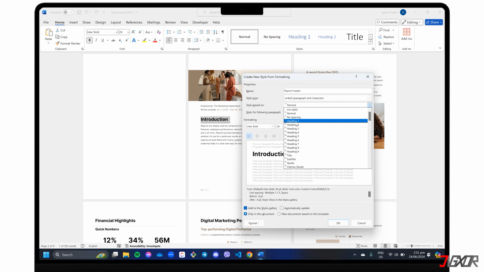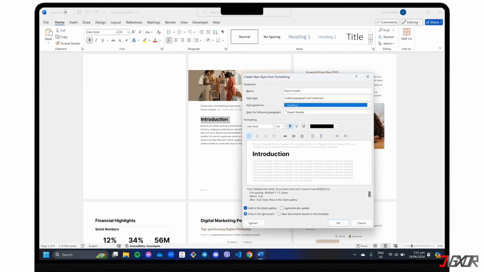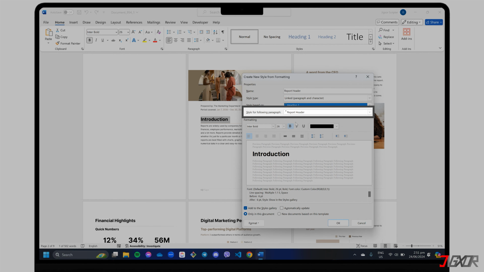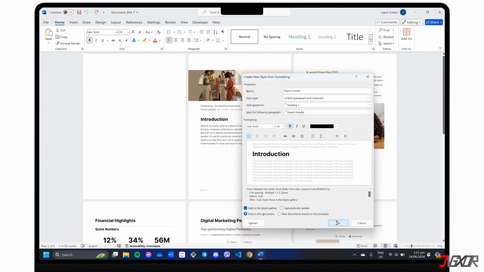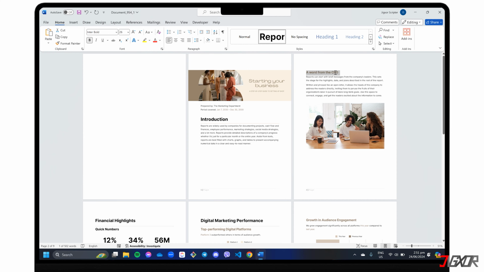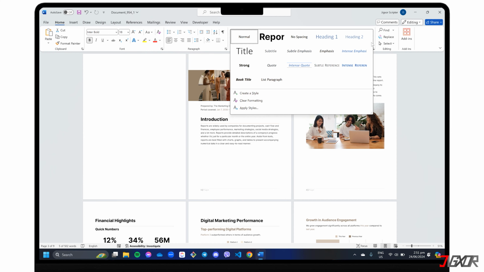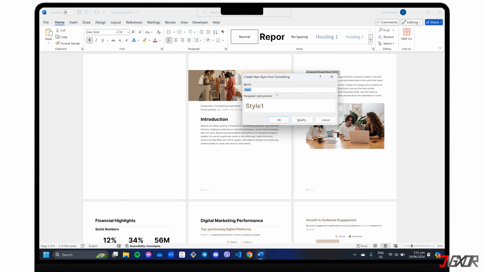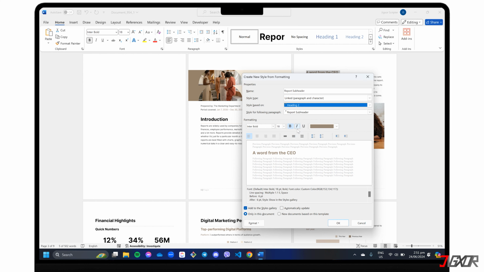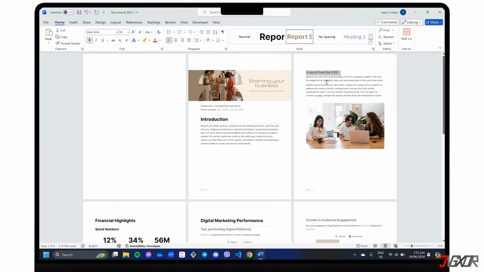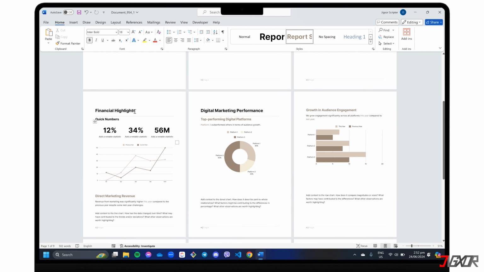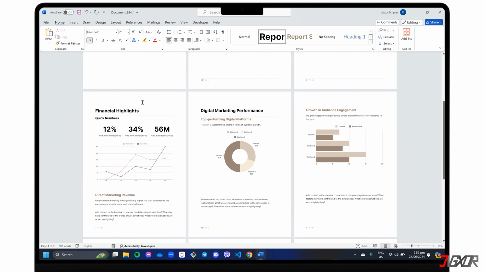Select a style based on existing headings like Heading 1 and Heading 2 to determine the hierarchy level. Make sure Style for Following Paragraph is set to the new style you just created. Repeat these steps to create custom styles for each section you want to include in your table of contents. This allows your text to retain its original style while still being recognized for the table of contents. After you create your own custom heading styles, apply them to all existing titles in your document.